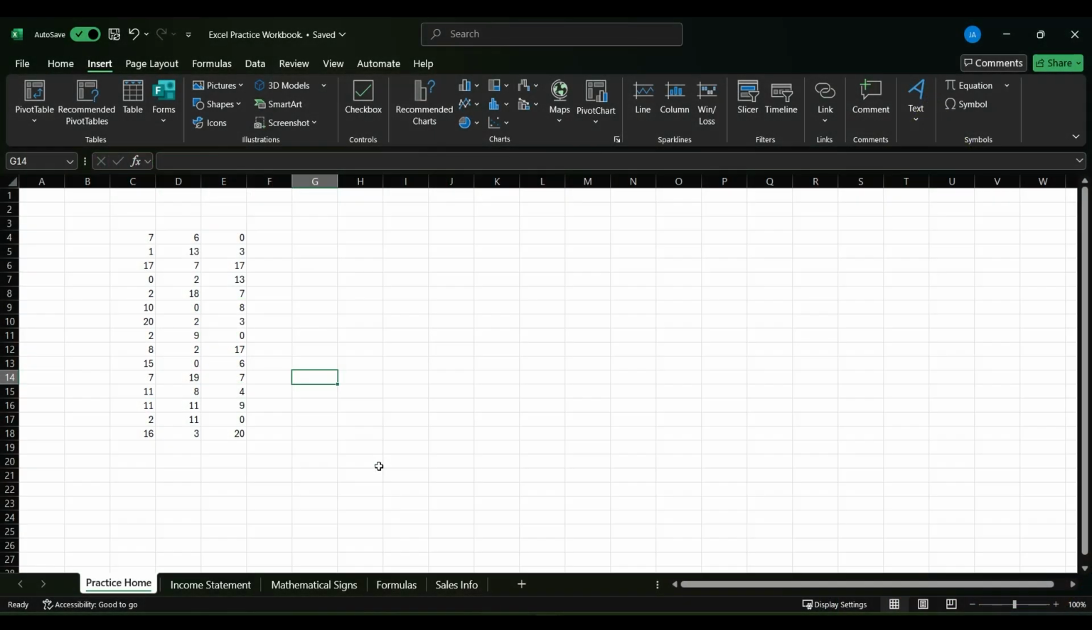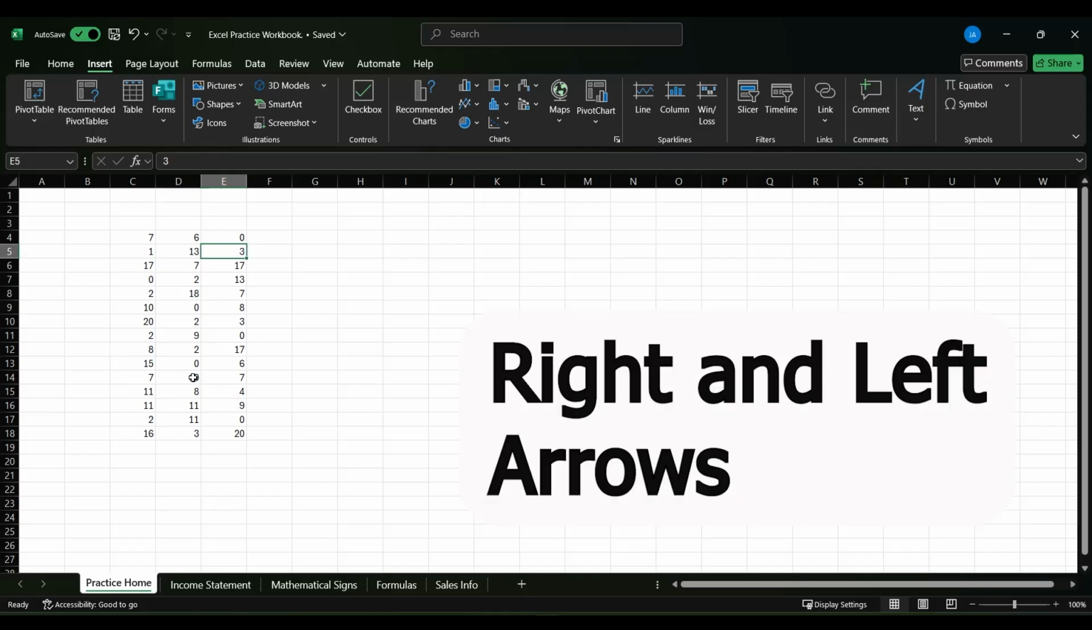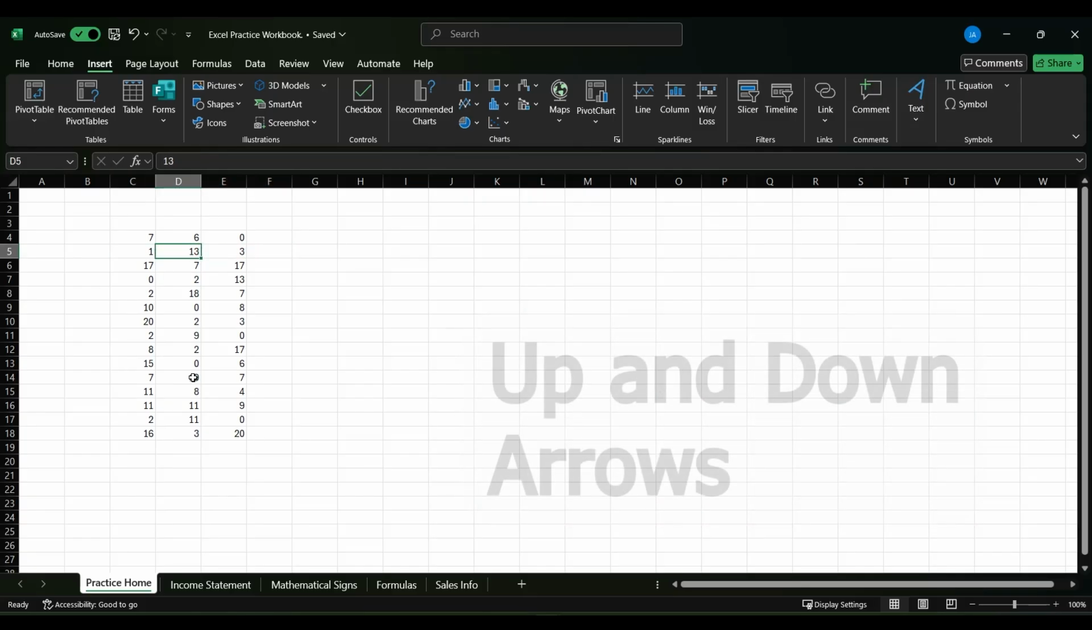Knowing how to navigate through Excel can save you hours of time. The most basic way to move throughout Excel is by using your mouse to select cells you want to go to. This, however, can become very tedious. An easier way is to use the arrows on your keyboard. The right and left arrows move your reference horizontally, and the up and down move you vertically.